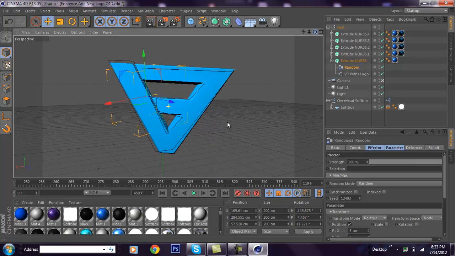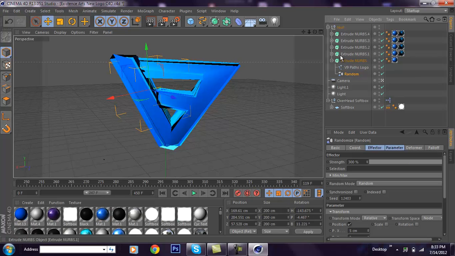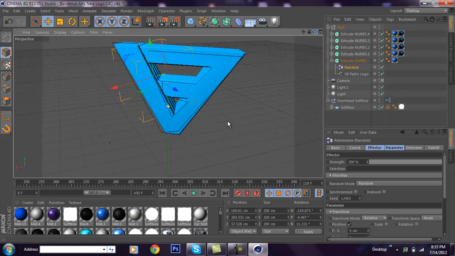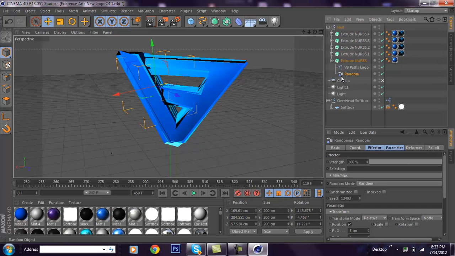And so as you can see. Oh, whoopsies. Okay, you have to put it behind the actual path, because if you put it in front of the path, it won't give you anything. It will just affect the path itself without using the extrude. So you're going to have to put it behind it. This is what I just learned now.